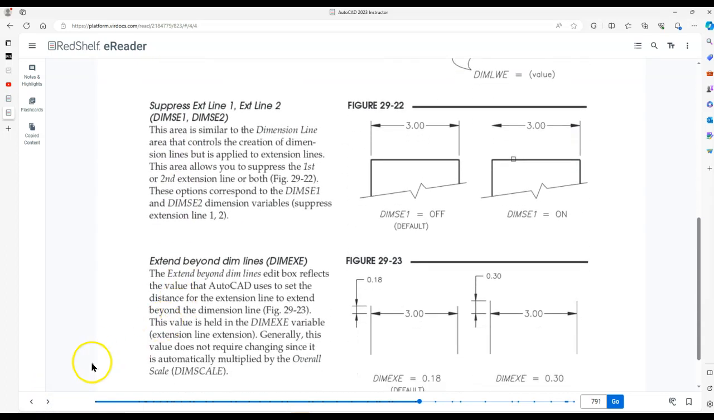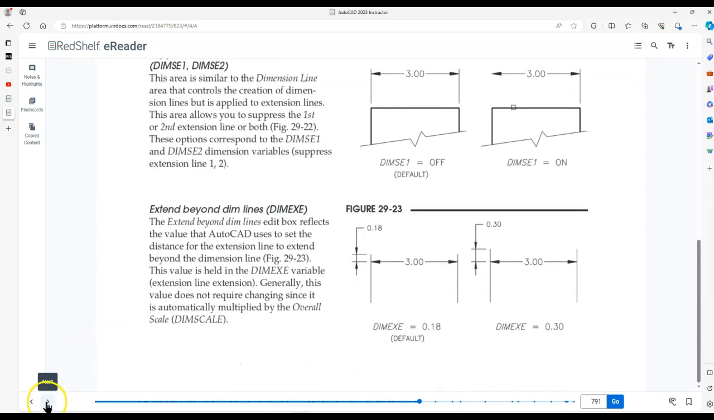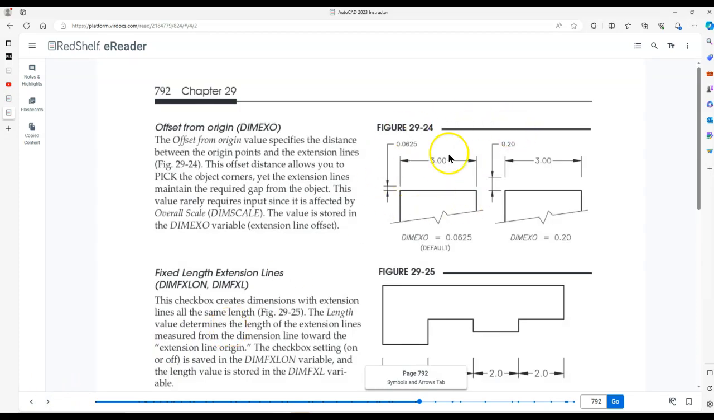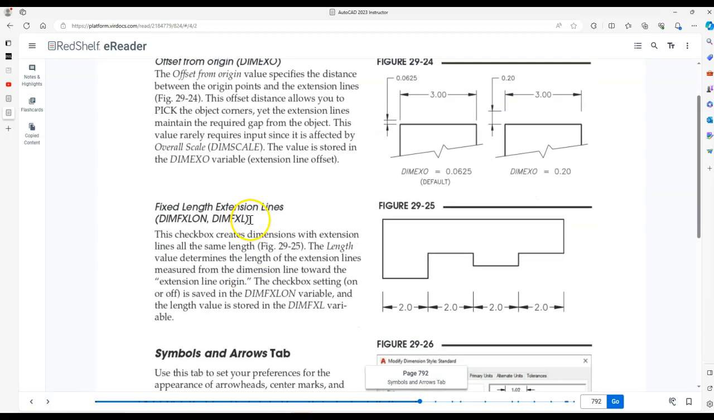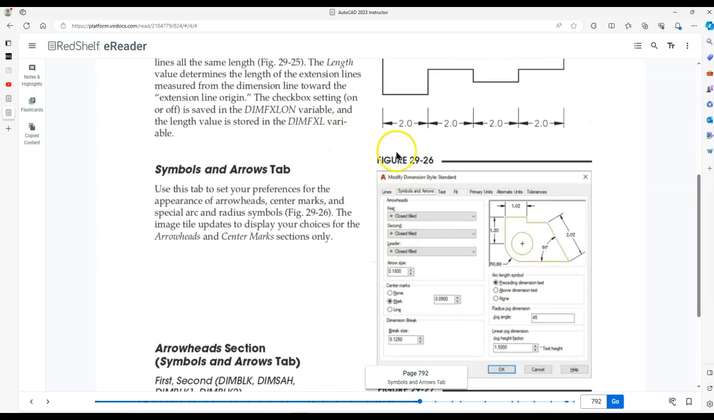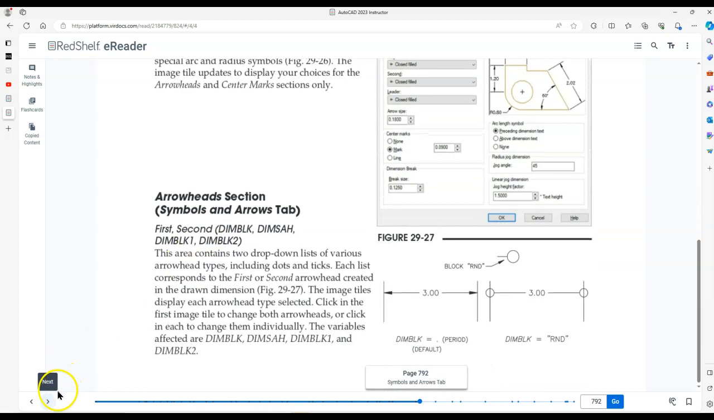So as we go through and we start to work with our dimensions and our dimension styles, just keep this as a reference, because we don't necessarily have to know how to do all of these different aspects. On the Symbols and Arrows tab, this is where we're going to set up the different arrowheads or terminators. We're going to use architectural ticks on our architectural drawings, and we're going to use arrowheads on our mechanical drawings.